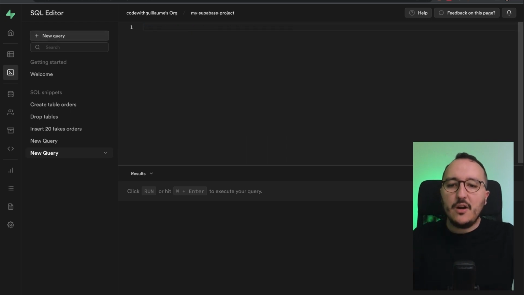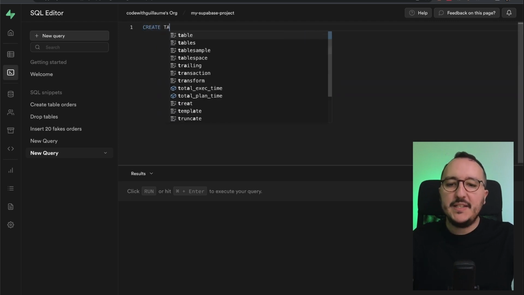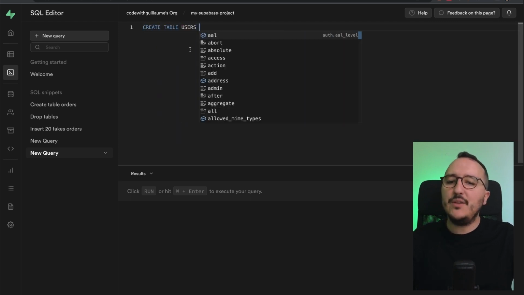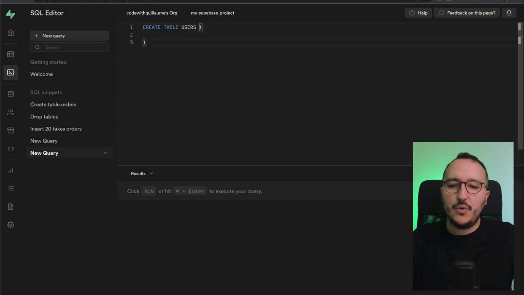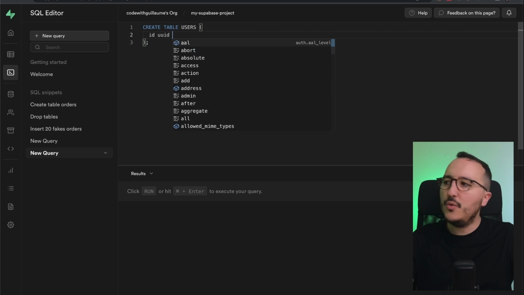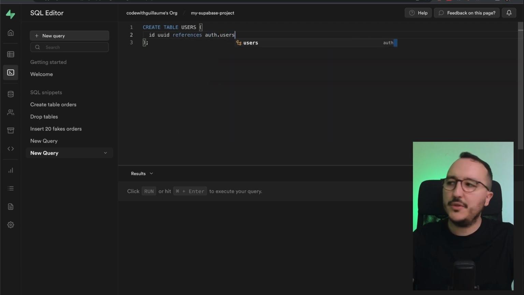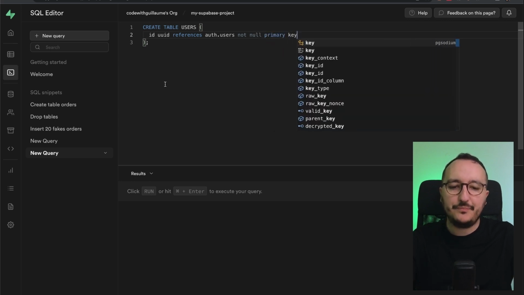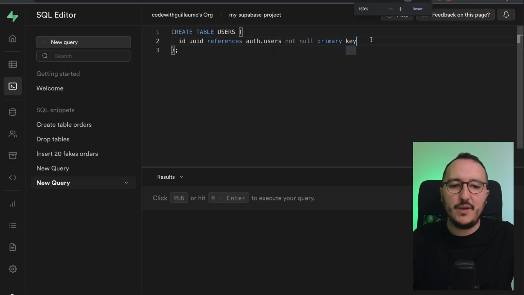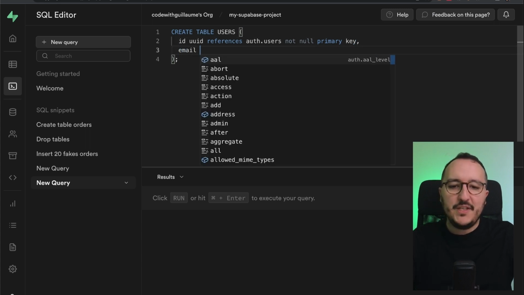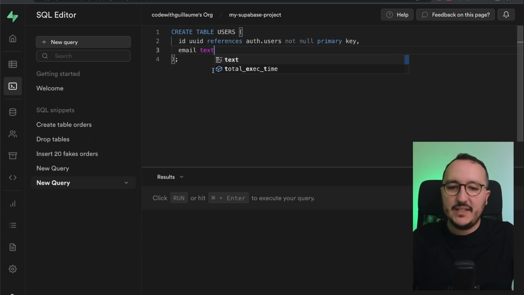So I'm going to click here on new query, and I'm going to type create table users. Okay, right now I don't have any table, so here it's going to be good. It's going to have an id, of type UUID, references auth.users, not null, and it's going to be primary key. I'm going to zoom a little bit for you. Then it's going to have an email, and I'm going to store the email as text here.